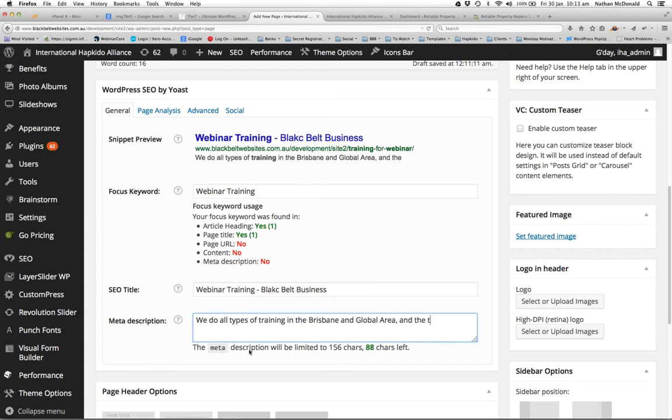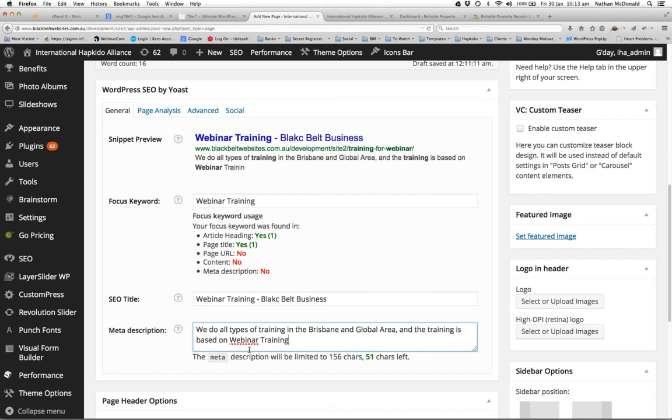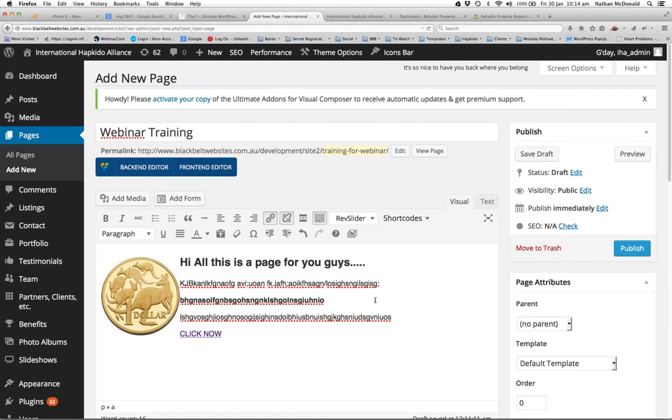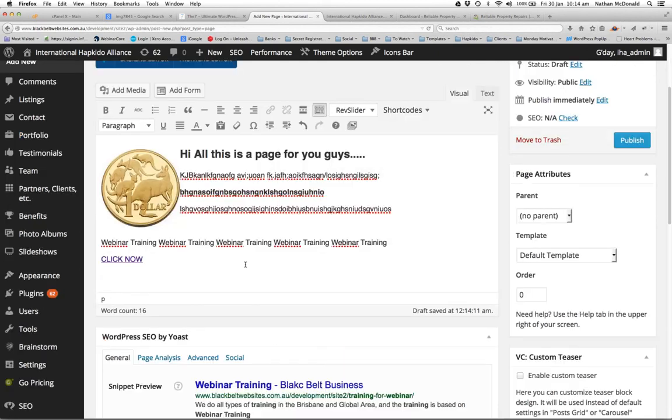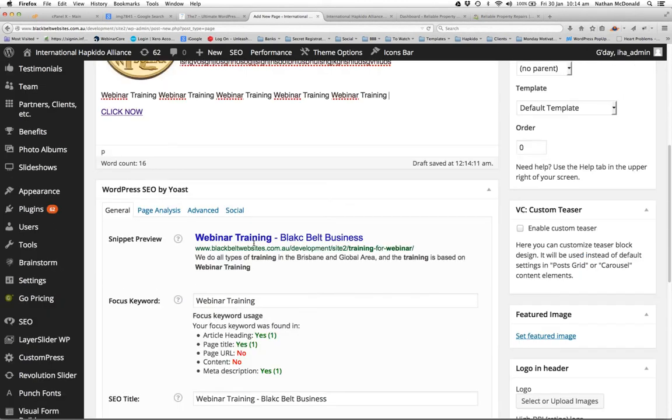And the training is based on webinar training, and you can see that that will actually put it in the meta description. It's not in the content. Again, we want to make sure the content has something like the words webinar training on there. So don't do what I've just done. Don't just go at it like three or four times. That's a no-no.